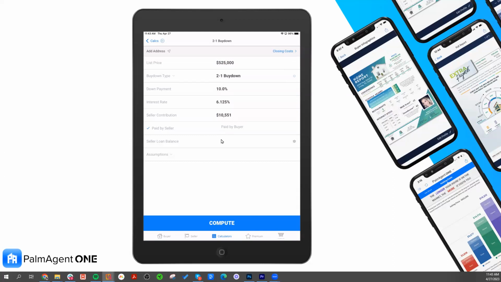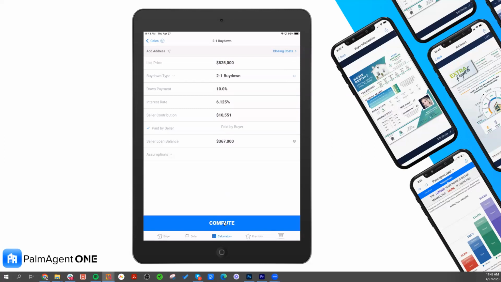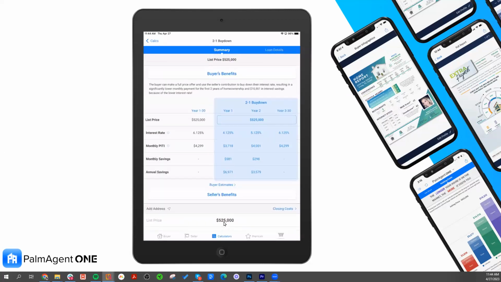And then let me plug in a seller loan balance here of 367. Now, when I hit that compute button down there at the bottom, the app's going to give me a result screen, and the result screen really helps me illustrate what's even happening in a 2-to-1 buy down. Well, with the 2-to-1 buy down, you're dropping that interest rate 2 percentage points the first year. So you're saving about $6,900. Then that second year, you're down just 1 percentage point. So you're saving about $3,500. And then years 3 through 30, you're back up to that normal rate and back up to the normal monthly payment. So you're saving that $10,500 in the first 2 years of the loan.